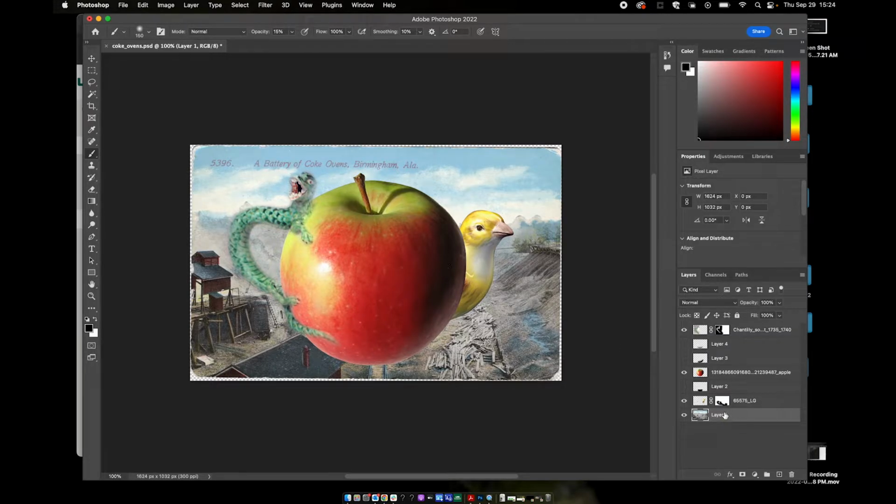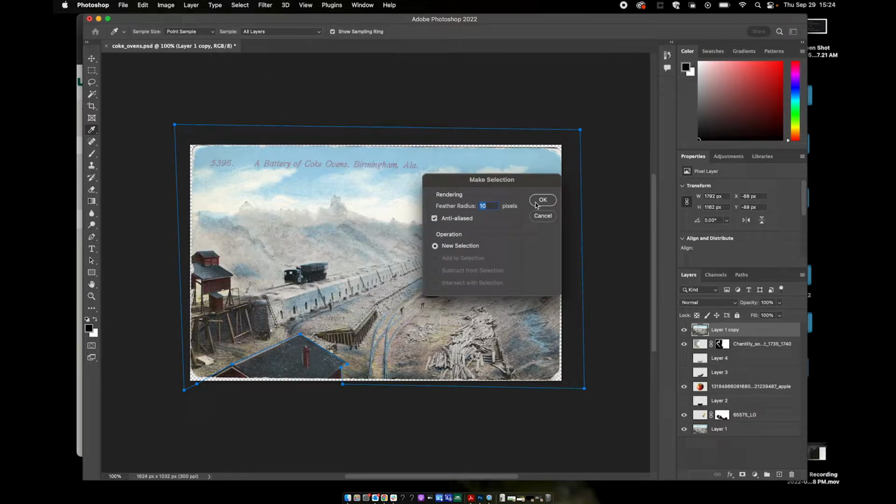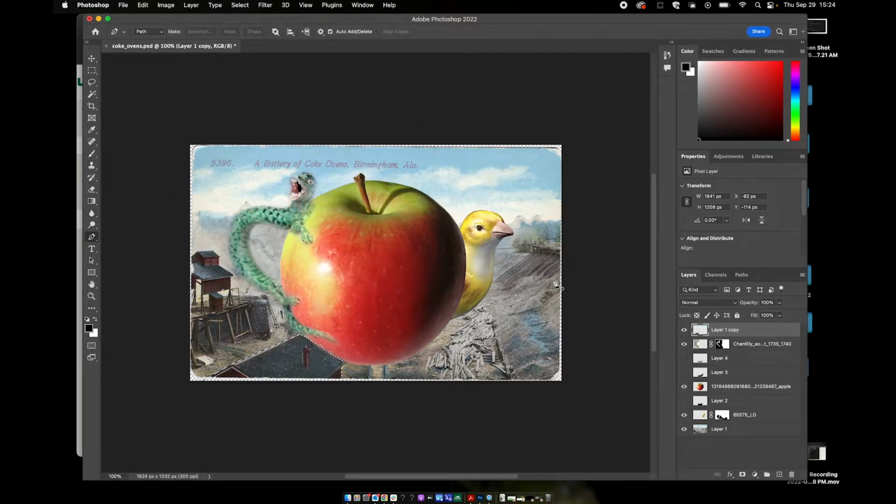So I'm going to duplicate the postcard layer, bring it above everything else, and then I can come back to my pen tool. I'm going to make a selection around this building, and I'm going to select everything. I'm going around the whole image, so it's selecting everything except for this area right here. Come back to selection, okay. Press delete, Command D to deselect.